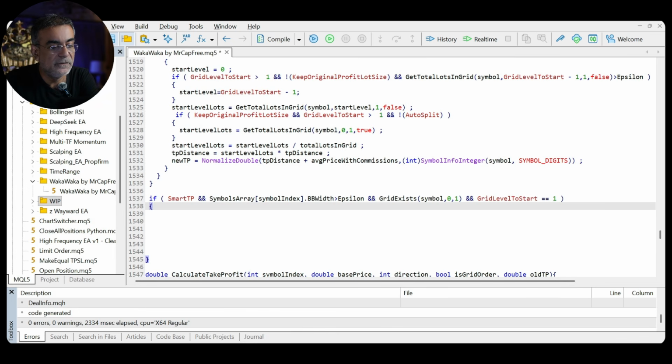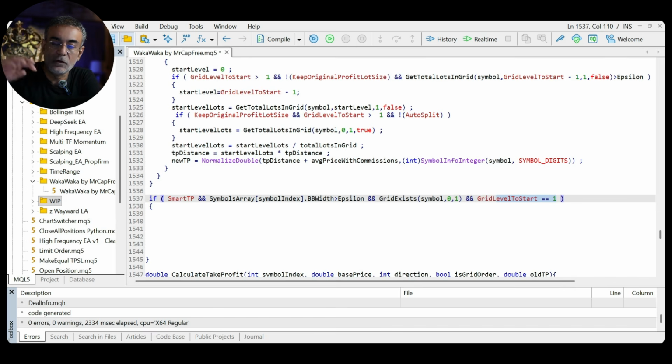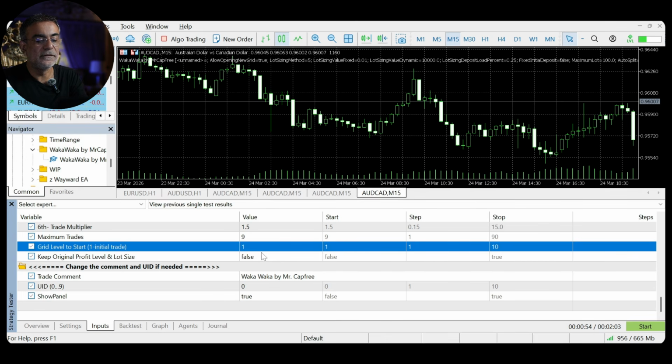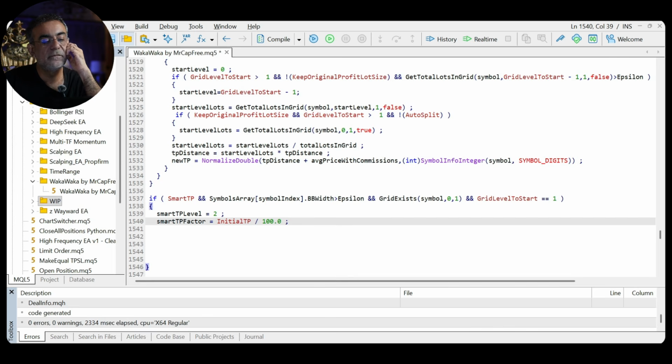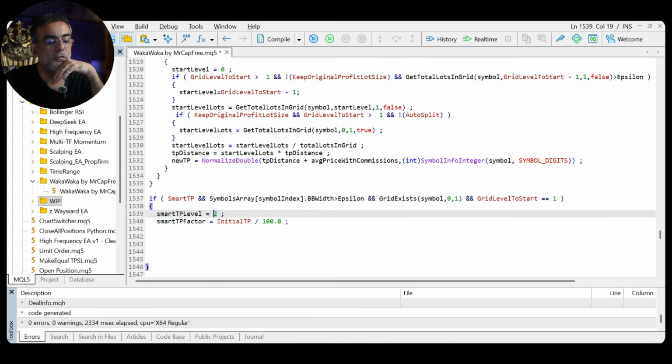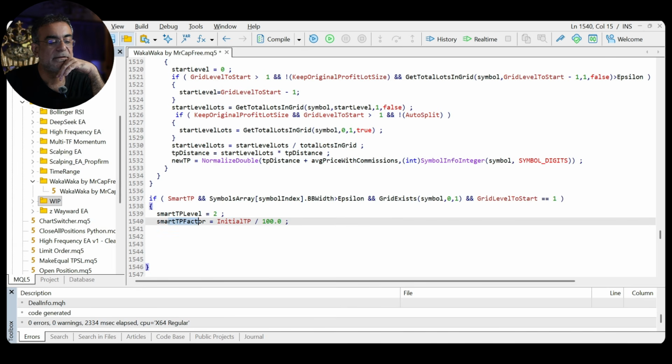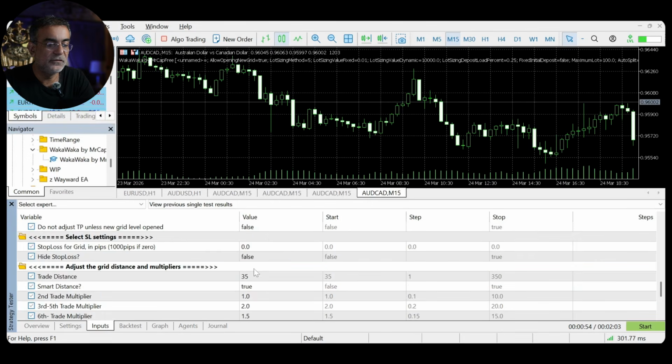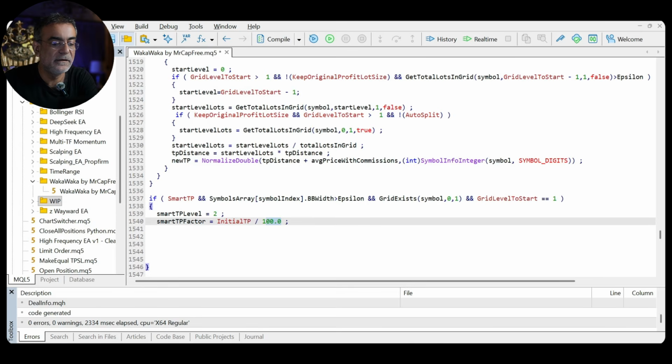So then we check if it is true the user has selected a smart TP, then we need to check that for the symbol the Bollinger Band width is greater than 0, and that the grid exists, and that the grid level to start is 1, so the user has not changed it to any other value than this one. Then we start with the smart TP level, setting it to 2, and then the smart TP factor becomes initial TP divided by 100. So we take this 10 and divide it by 100.